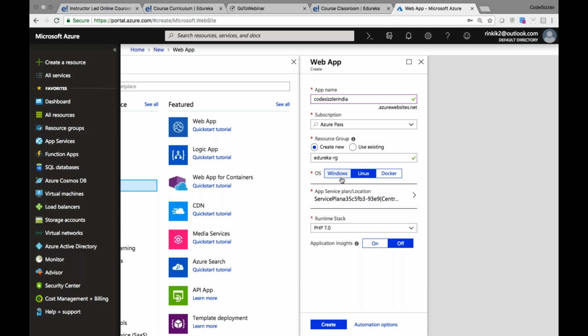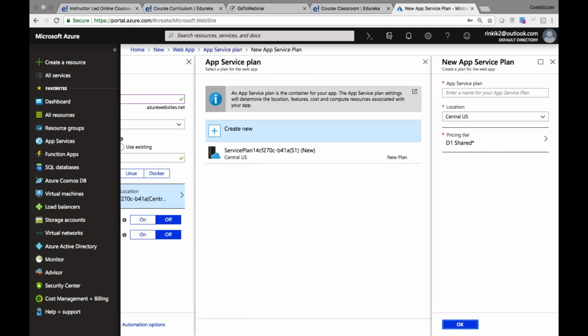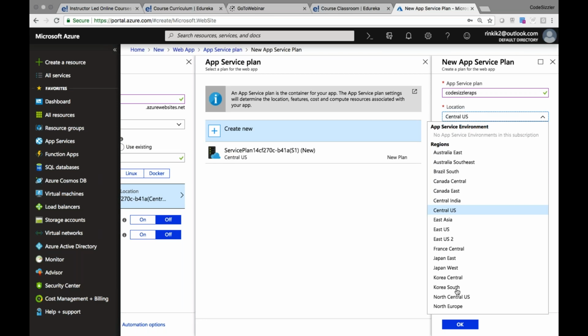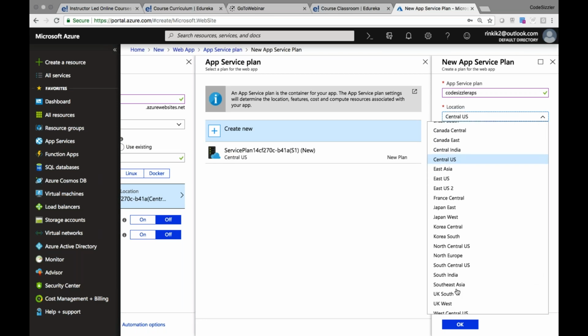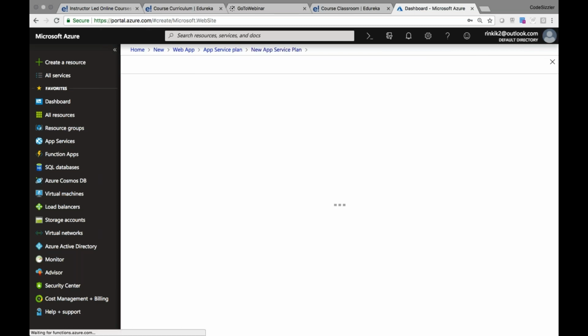And this is what I was speaking about. You have the OS environment where you can host it on Windows, Linux, or a containerized environment, which is Docker. So here I'll go for Windows and let me create an app service plan. So I can click on create new, and this is what we call pricing plans. I'll go for naming the app service. So let me name it as CodeSizzler apps and I'll deploy it at the nearby data center location for your customers. I'll select Southeast Asia for me and let's go for pricing tier.